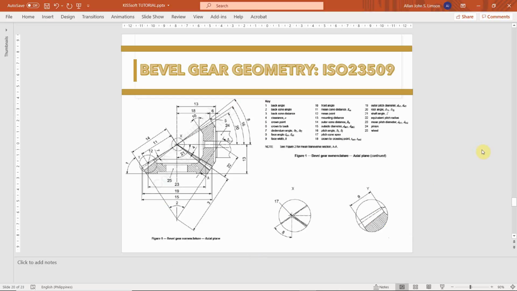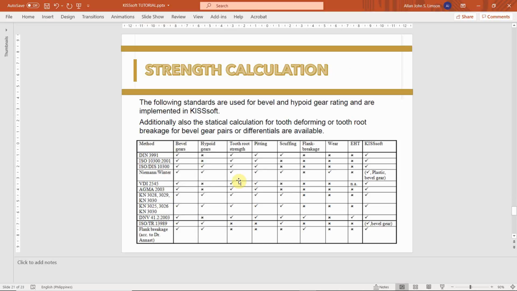Next, the bevel gear geometry in accordance with ISO 23509. This data will be automatically generated in our KISSsoft software. In strength calculation, the following standards used for bevel and hypoid gear rating are implemented in KISSsoft. We have different methods and standards used here, and these are all implemented in our software.